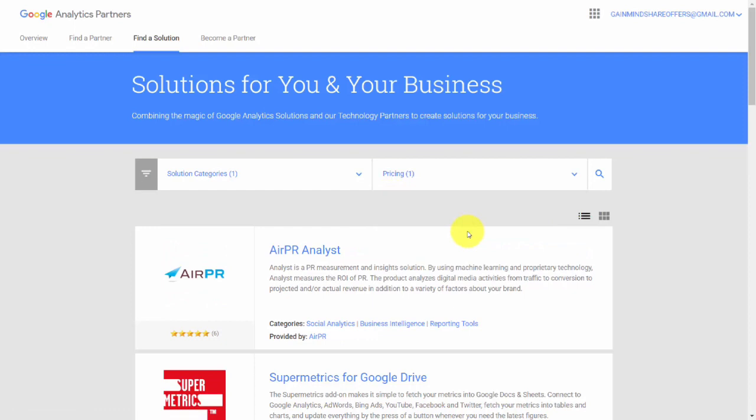And basically, what you have is a list of companies that have decided to partner with Google to make their analytics results more robust and to find new customers. So if one of these applications fits what you are trying to do, you may want to try the free level of their solution.